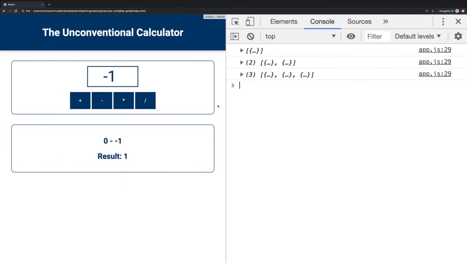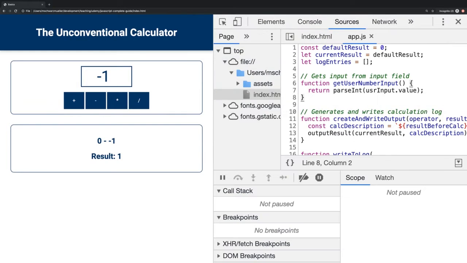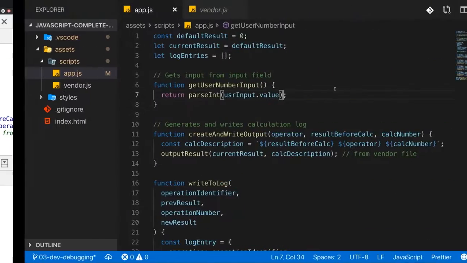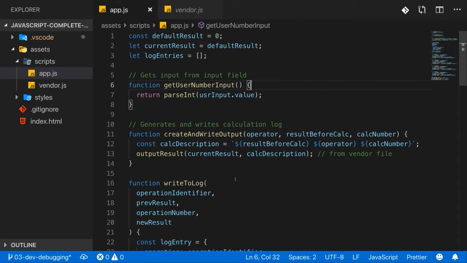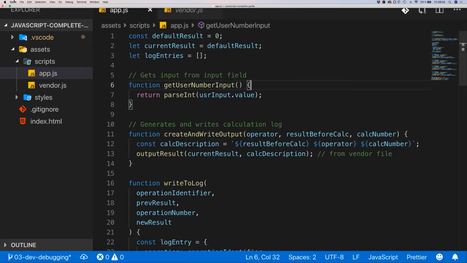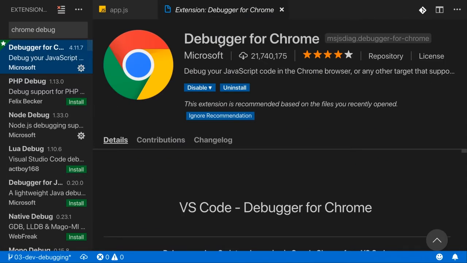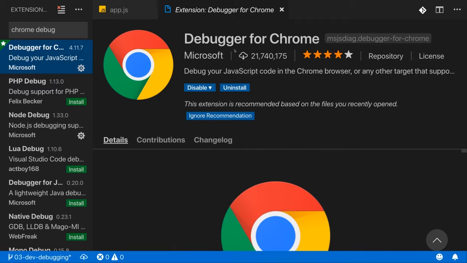Now, the Chrome developer tools are pretty amazing, and as you saw, you can do a lot there, and I personally prefer working with those, but you can actually also use your IDE to set breakpoints and so on. For that, here in Visual Studio Code, you just need to make sure that you got a special extension installed, and for that, you can search for Chrome Debug, and you should find the debugger for Chrome extension, which I have installed. If you haven't, make sure you do install it, because this will allow you to connect your Visual Studio Code editor to the Chrome debugging tools.